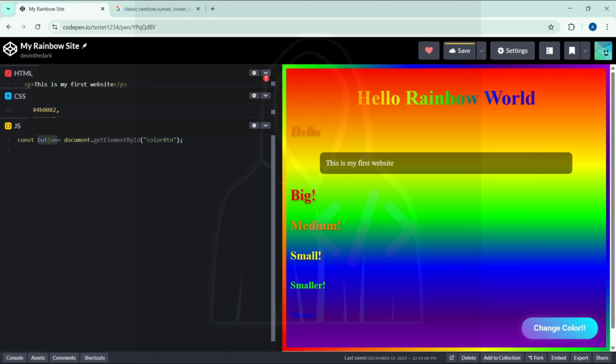So document means when you say document, this is referring to the whole entire web page. It's going to go through our HTML and find which element has the ID color button. So it's going to store it in a variable that we created called button. Now JavaScript knows which button we're talking about.